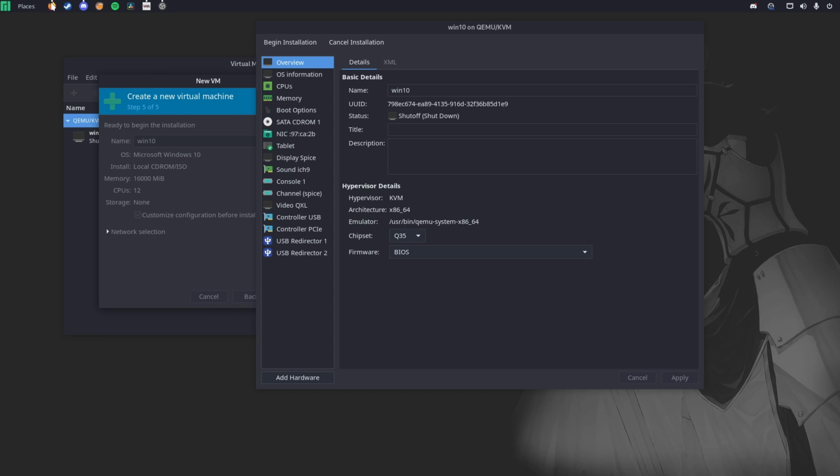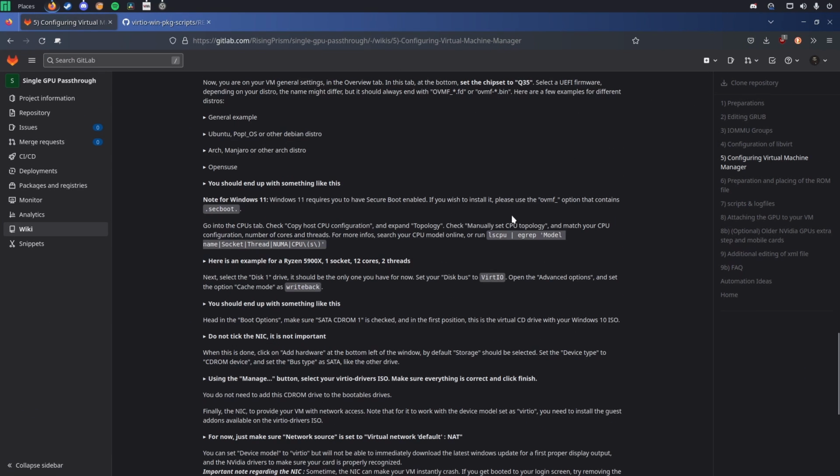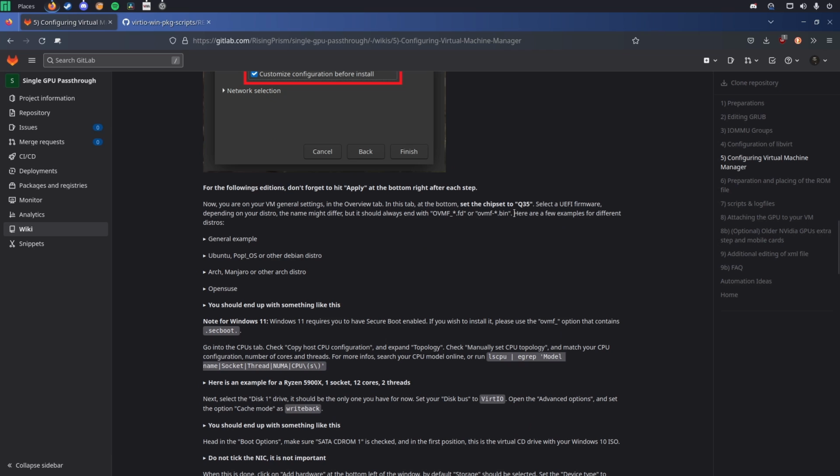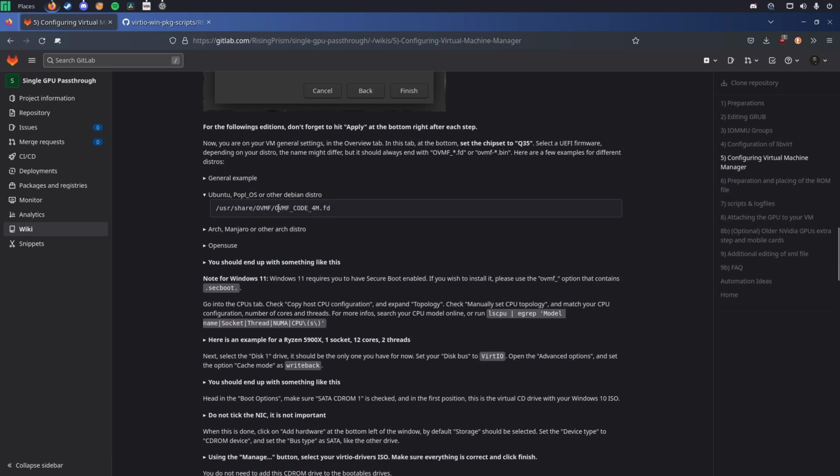So here some people might differ again. Let me scroll down. There is still something missing here. So if you're on Ubuntu, this is the .fd you're looking for, or Debian, Arch, or whatever, we're looking for this one. For Fedora, I believe it was basically the same as this, but I think there was like sec boot behind here somewhere.